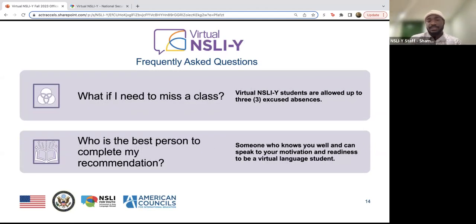What if I need to miss a class? We have a policy where you can miss 3 classes, but they have to be excused absences. So the process is that if you anticipate missing one of your classes, you would reach out to me as well as your teacher, just to let us know, like, hey, I have a field trip with my school tomorrow. I won't be able to make my class. I'm just letting you know in advance. And they'll help us keep count of how many absences you have, and know that you won't be in class that day.